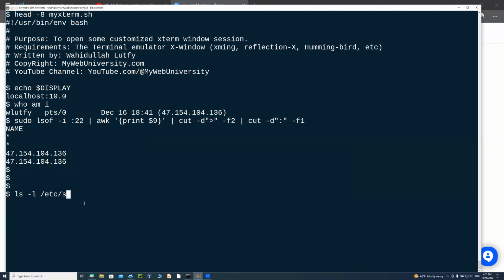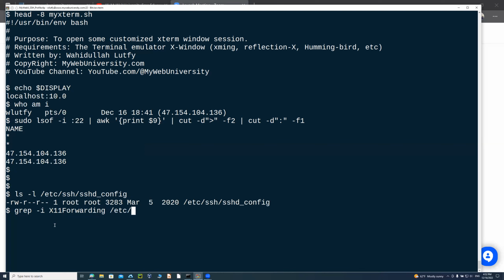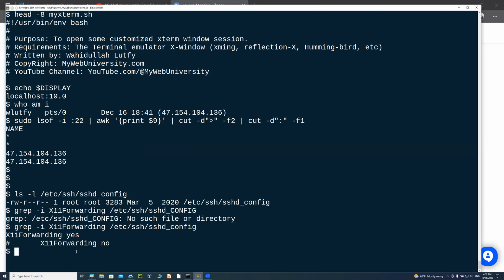There's a file called /etc/ssh/sshd_config. sshd_config is the secure shell daemon configuration that I previously mentioned in one of the earlier files; this configuration is for the daemon on the server side. In order for this to work, you have to do grep -i X11Forwarding on /etc/ssh/sshd_config, and I have to write config in lowercase. So now you can see that X forwarding is enabled there.